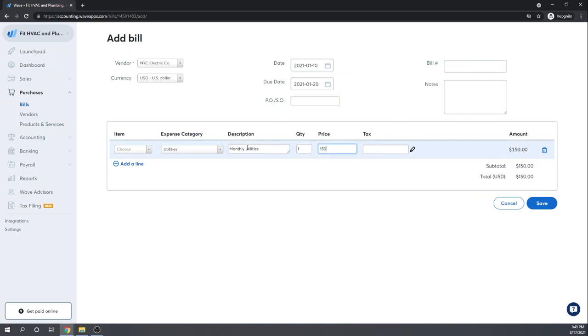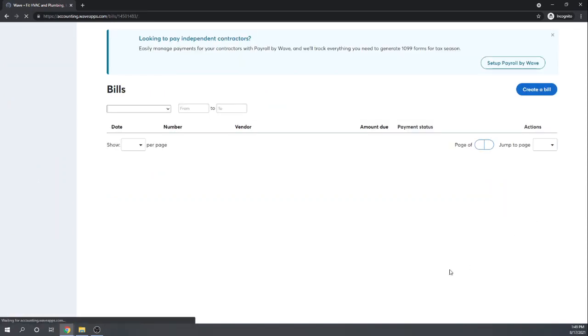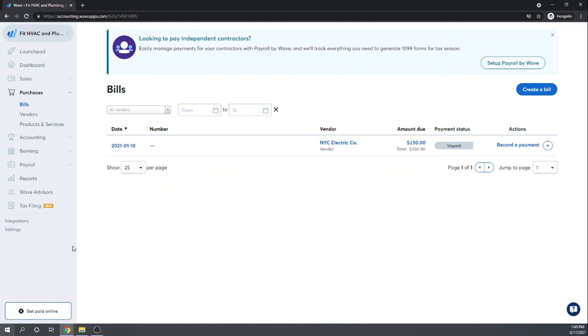Price of $150. We're not going to have to pay any tax on it. Okay, so it looks like that's all required, so we can add the bill. Nice. Okay. Well, that was very simple.